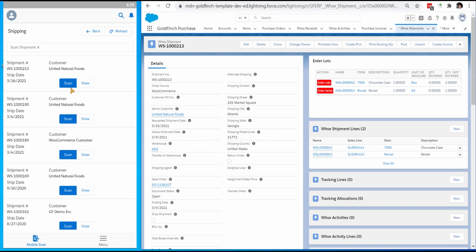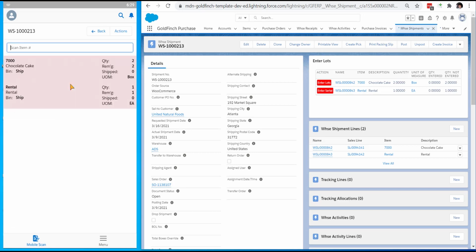Click on the Scan button next to the listed shipment for the customer. You will see items show up in blocks with three possible colors: pink if nothing's picked, yellow if it's partially picked, and green if it's fully picked. In each of the blocks you will see item number, item description, bin, original quantity, remaining quantity, and shipped quantity.